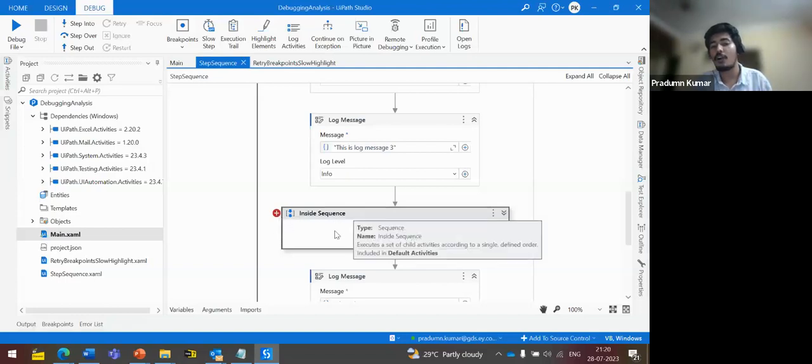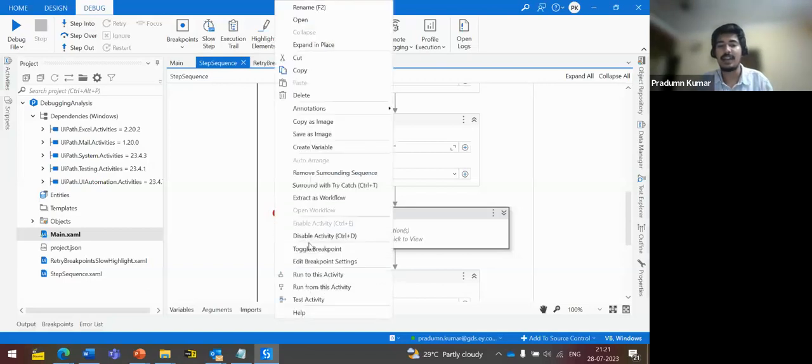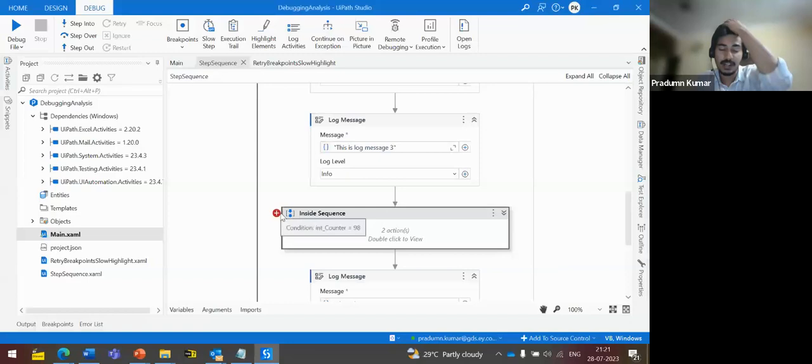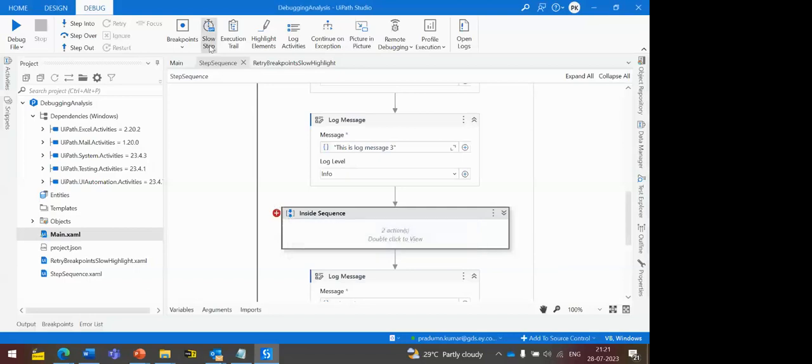That means until the counter in your for each loop was 97, it will not pause. But as soon as the counter reaches 98, at that point it will pause and allow you to step over everything. Clear? This is how you define a condition: right click, edit breakpoint settings, define on which condition you will put the breakpoint, and only when that condition is true will your executor pause here. Otherwise it will treat it as if there was no breakpoint altogether. Clear? Yes, clear.